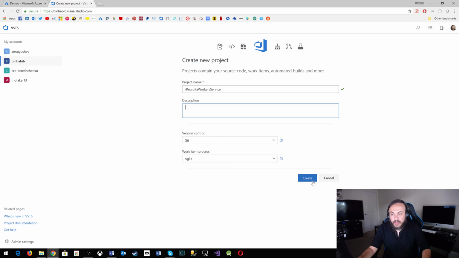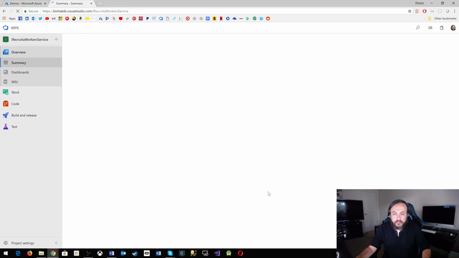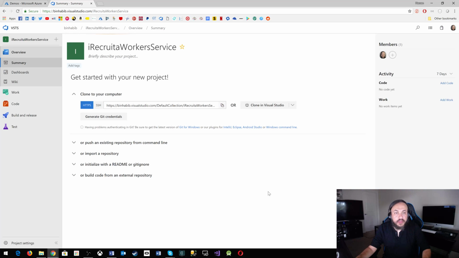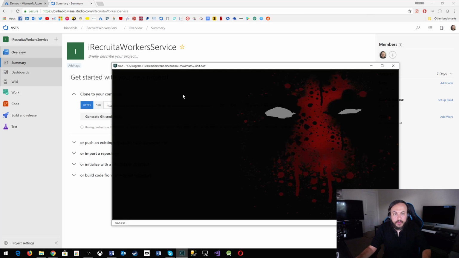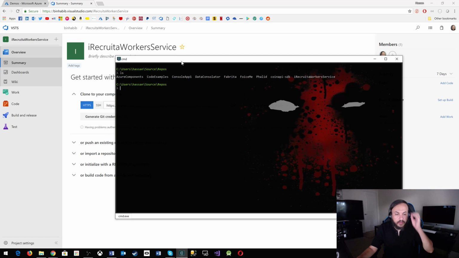We're using Git. It's agile. Everything is good and dandy. That's great. All right, so now that we've created a project in Team Foundation Server, let's go ahead and pull that code down, which is basically, there's nothing there, it's just a container. So let's start a command line here. Let's go to repos, and let's copy that guy. Git clone.